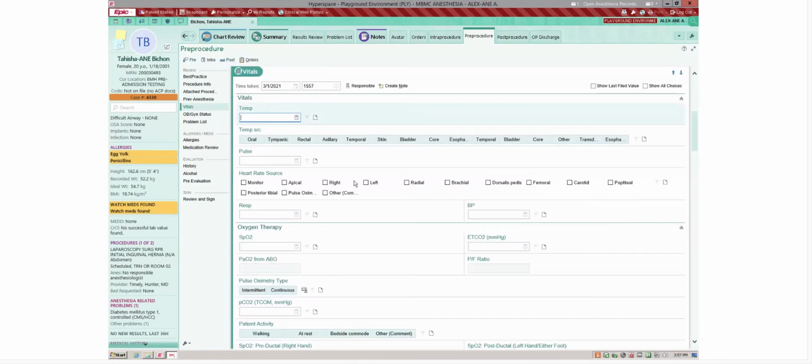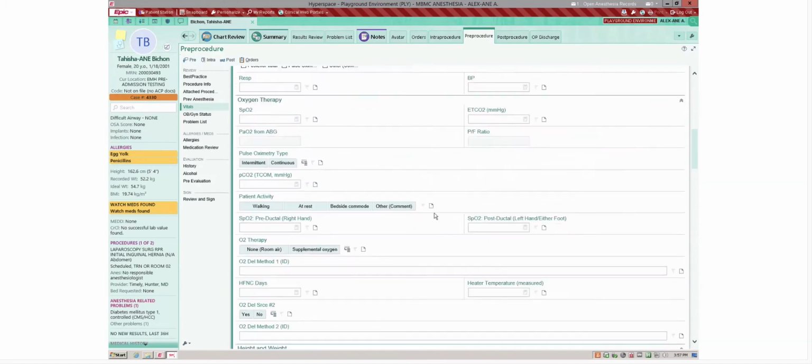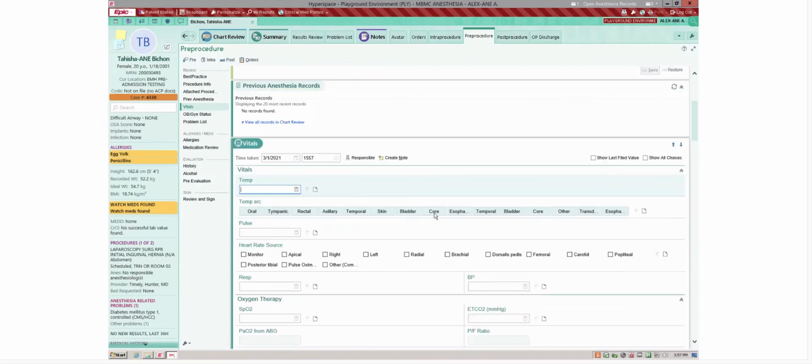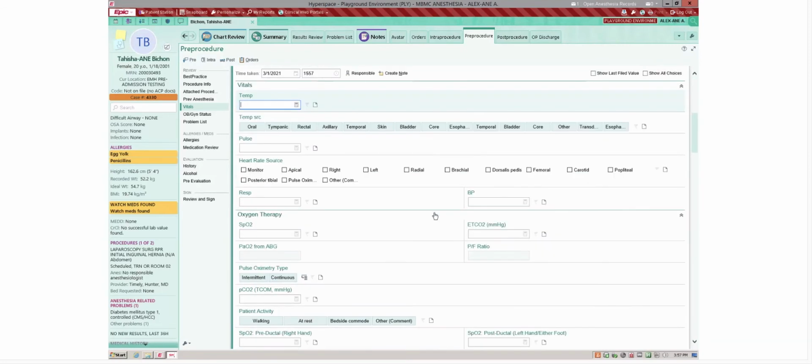Vitals. So these are the preoperative vitals, the true preoperative vitals. And so if you look from the top, if you were the first one to see this patient and it was right now, you could start putting in some vital signs if you wanted to. As we scroll down, notice that you can put their temp, what was the source, pulse, respiratory, all these things. It doesn't mean you have to fill everything out, just what you had.